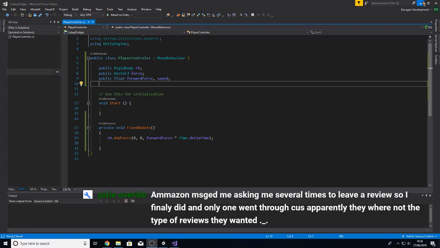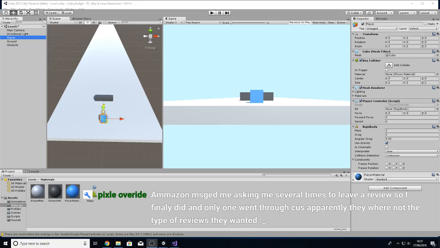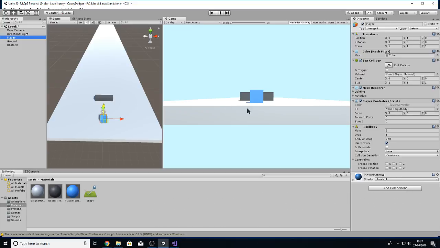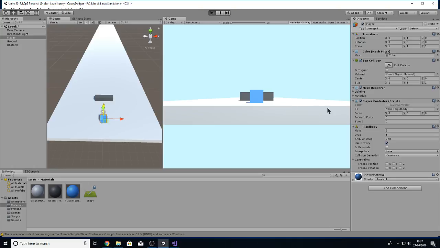Minimize that. Hang on a minute. There we go. So now, theoretically, I should have force on my player if I've dropped the script on him. But its forward force is 0, so I'm just going to press play. So he shouldn't be moving yet. Now let's see if I can make the forward force go up. Just keep going up until he starts moving. Does he move? Is it even working?